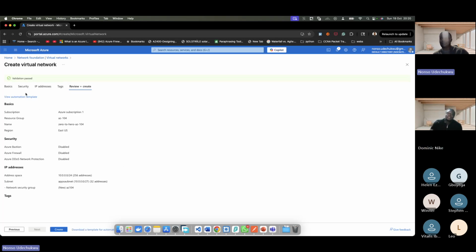What's happening here is basically it's evaluating what I wanted to create against Azure policy. If there is a policy that stops people from creating a VNet, it's going to get stopped here. You're going to see validation failed. That's a few things to know. So I'm going to go ahead and create this. Just creating it now so we can see.